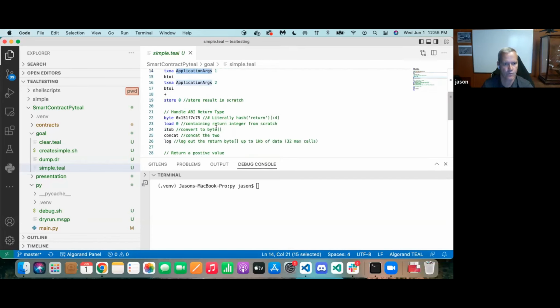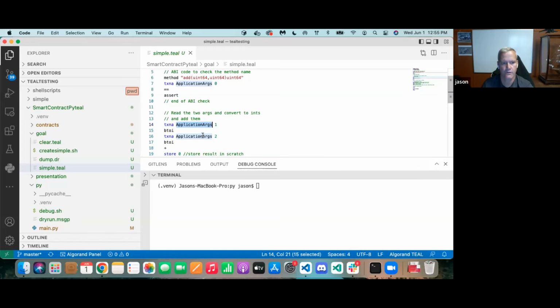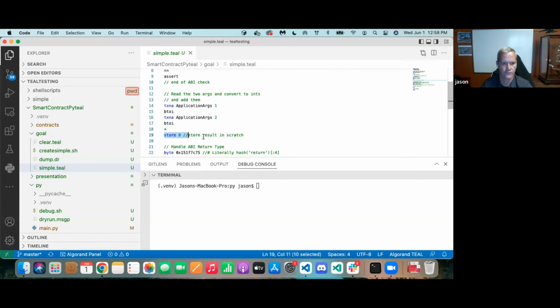So I have application arg 1 and 2 here. Those are the second and third arguments in that array. Now you'll notice this btoi thing. That's because every parameter, regardless of type, is always passed as a byte array in Algorand. So the first thing I have to do is take this and convert it to an integer. That's what btoi does, byte to integer. So this byte array gets converted to an integer, the second argument gets converted to an integer, both are pushed on the stack, and I'm going to call the plus opcode, which adds those 2 together. This is how you store in scratch space. This is store 0, so I'm putting it in the scratch space in the 0th slot.